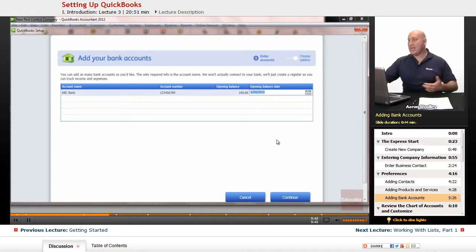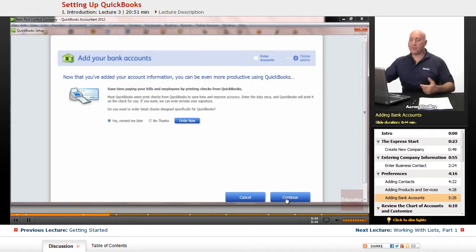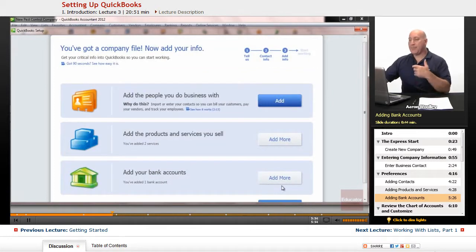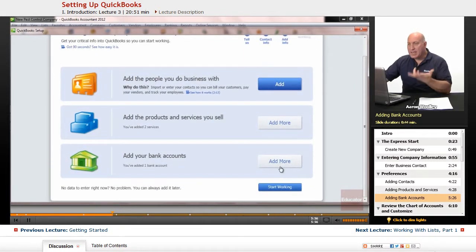This is today's date, and go forward with that. And it can say, well, do you want to order checks so you can print? And yeah, I want to order those. Or, no, I don't want to order those, and so forth. So it's the Express Start that gets you started, asking you simple questions to get everything set up properly.